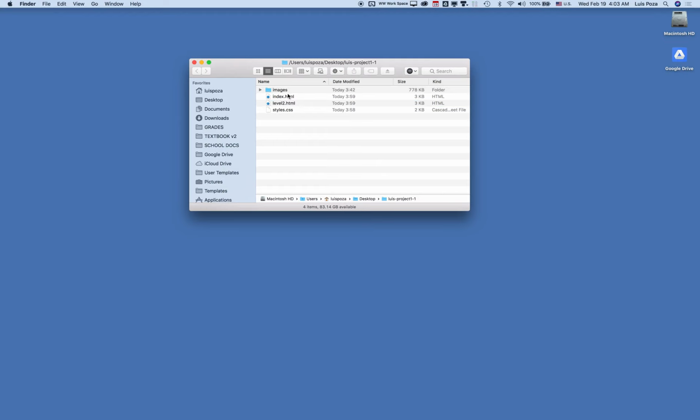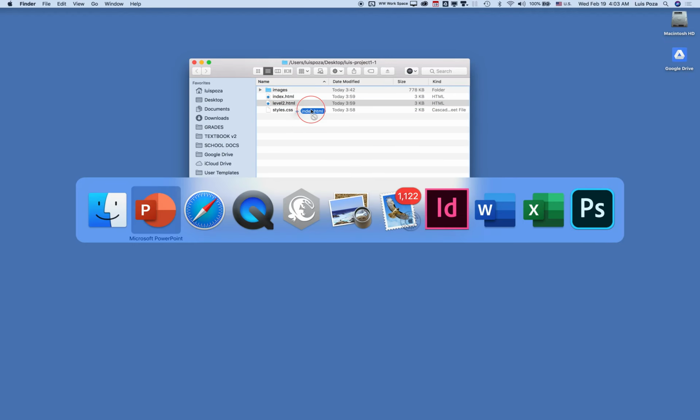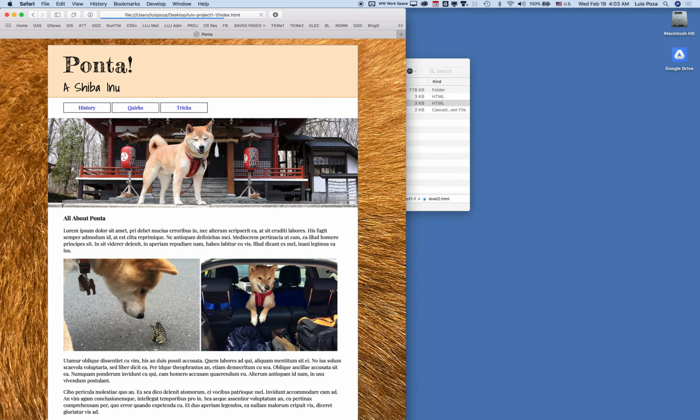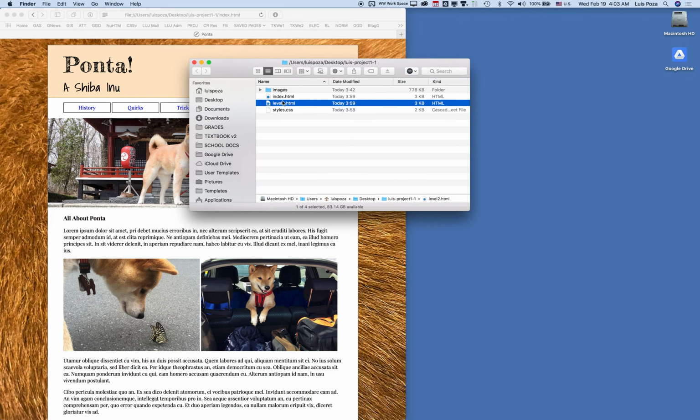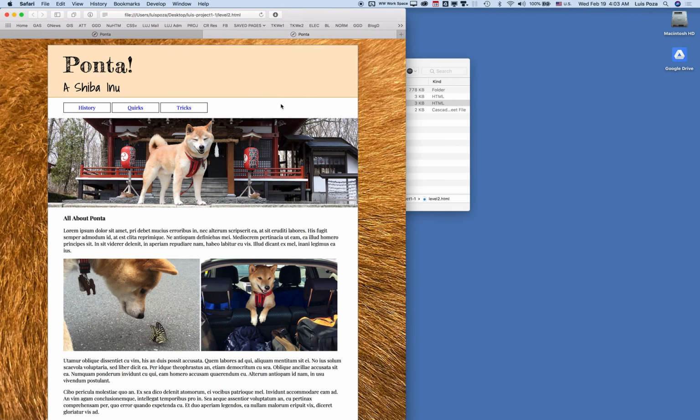So as I showed you, I made a copy of the template. Now one of them is called index and the other is called level 2. So I'm going to open both of those up in the browser. There's my index and here's my level 2. So index, level 2. Right now they're identical because really they're just copies of the same file.